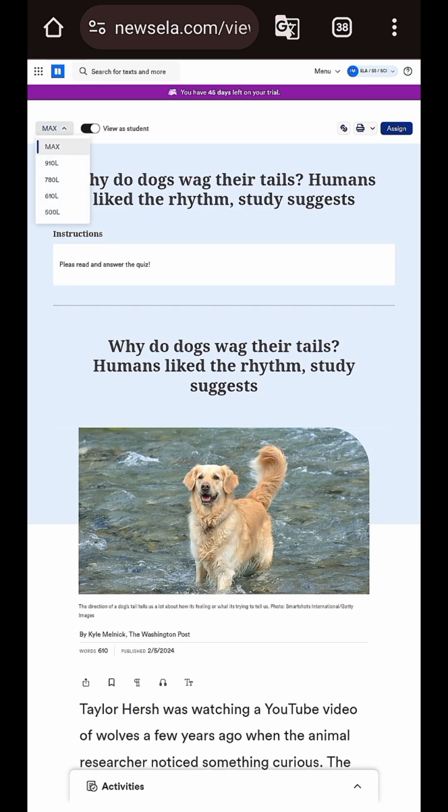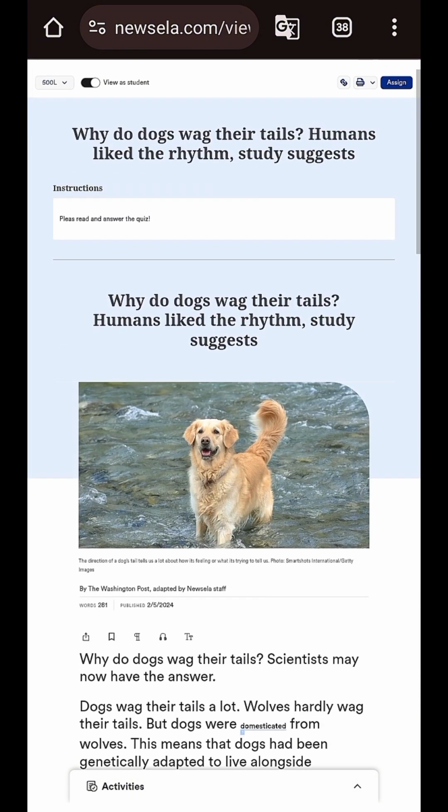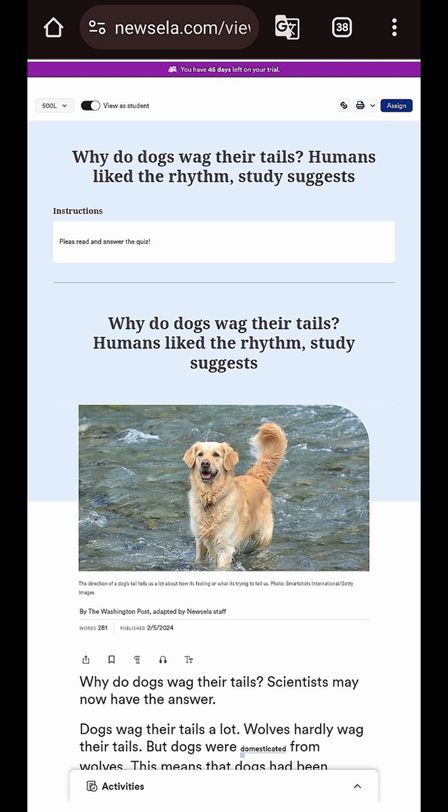Teachers can also adjust the number of words in the article with this feature. This is very useful for adapting articles to students' ability so that they understand better.